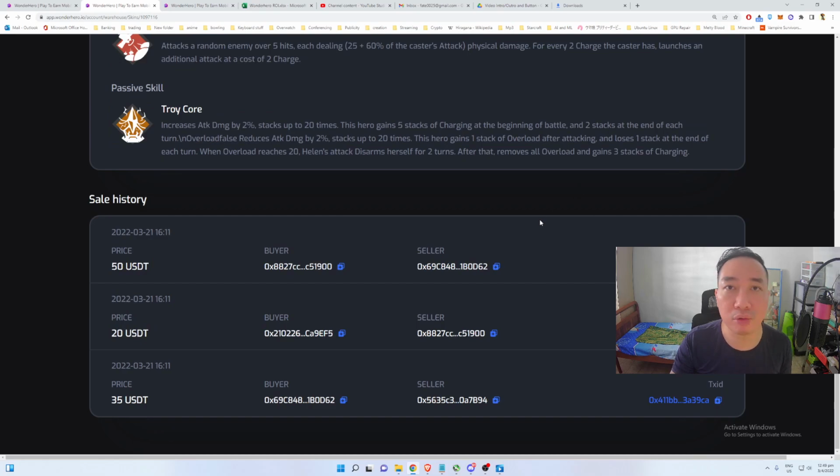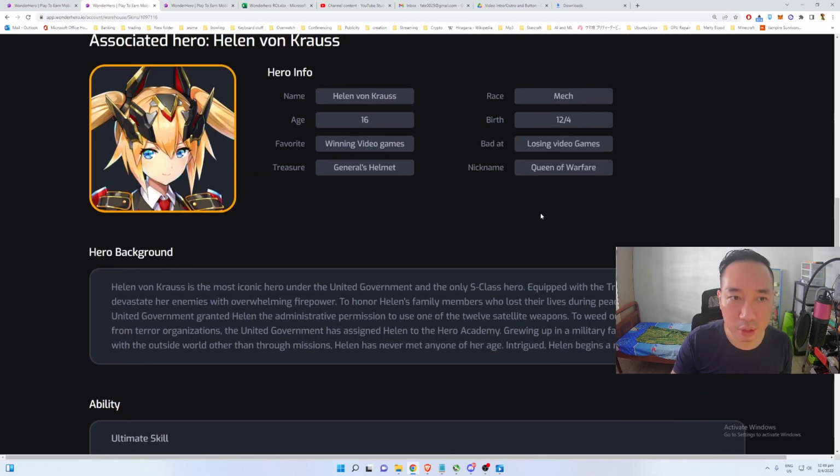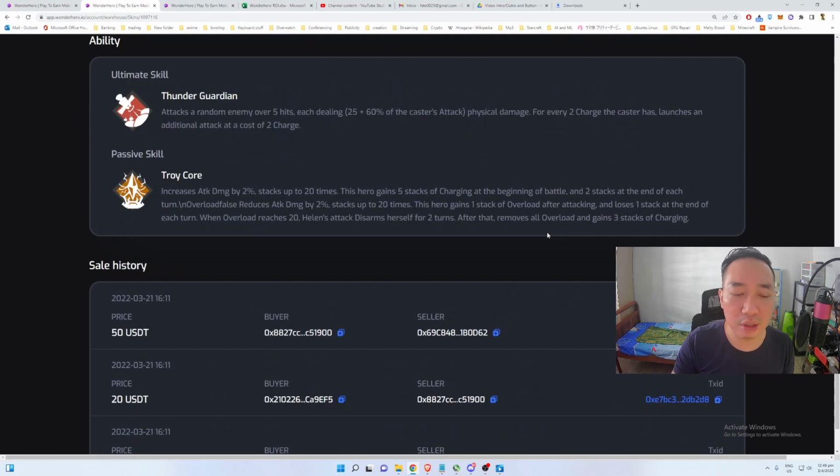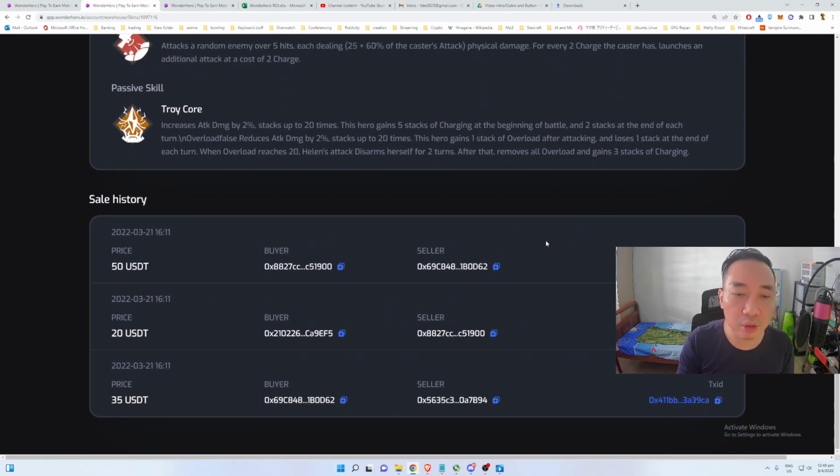So for the newcomers, for new players or players who have not played WonderHero, what the sale history does is that it tracks the sale history of this particular NFT. This is also present in the other NFT game, Axie Infinity, which allows you to track the date and time of previous purchases so that you can see the price trend of this particular NFT. So you can see obviously here that this is not possible.